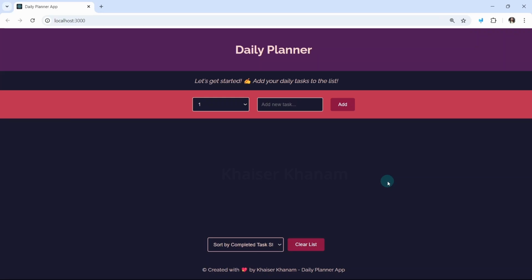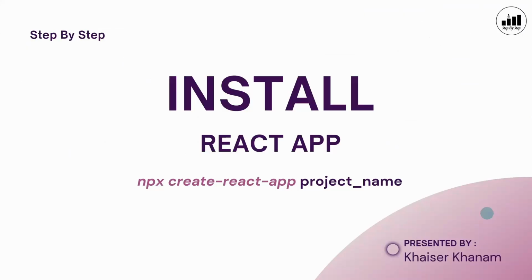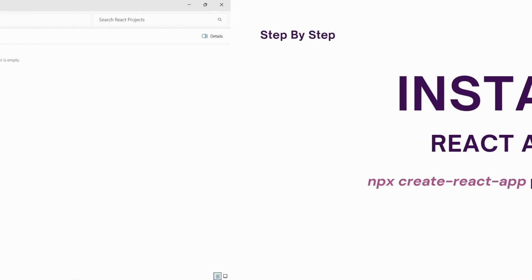This project is almost similar to the to-do list app, but in this we are going to learn more exciting concepts in React, and also we are going to apply advanced concepts, and we will see how to do conditional rendering and how to display different data based on user selection. Let us now see how to install React app.